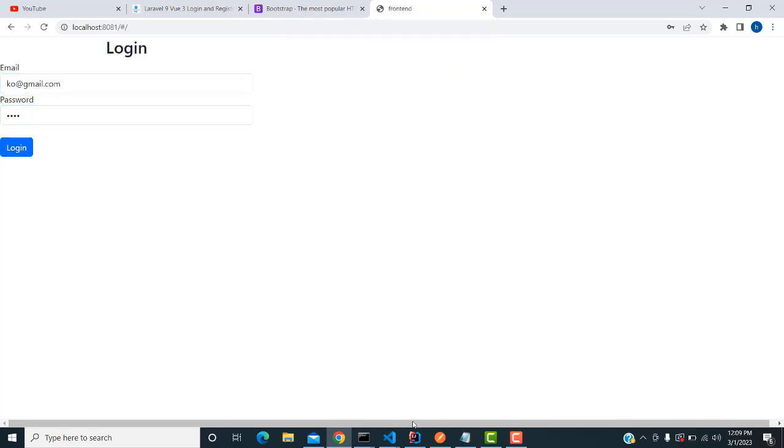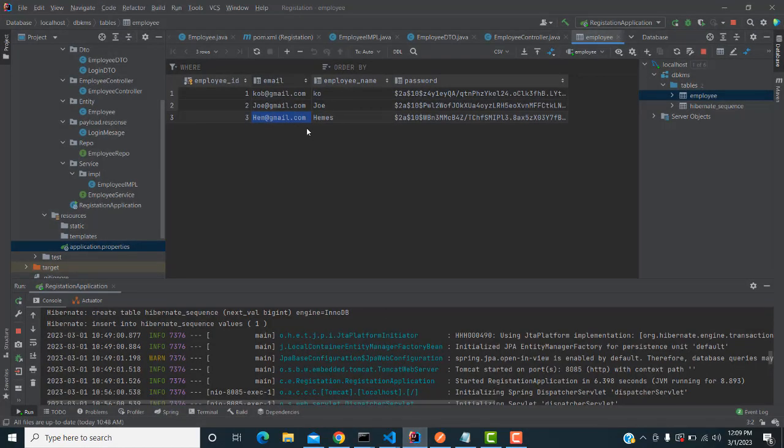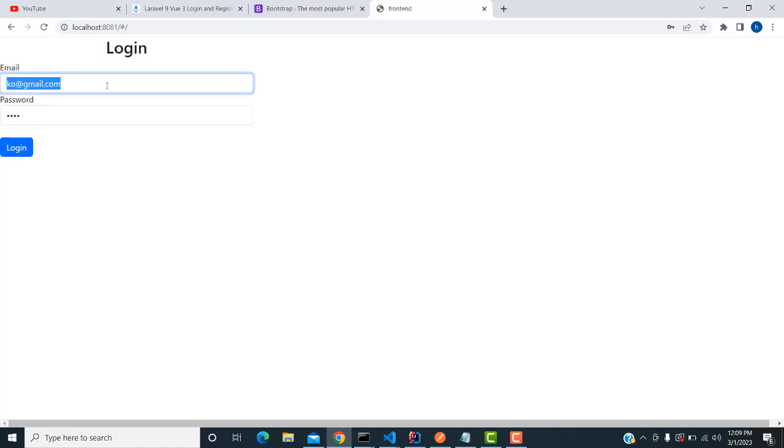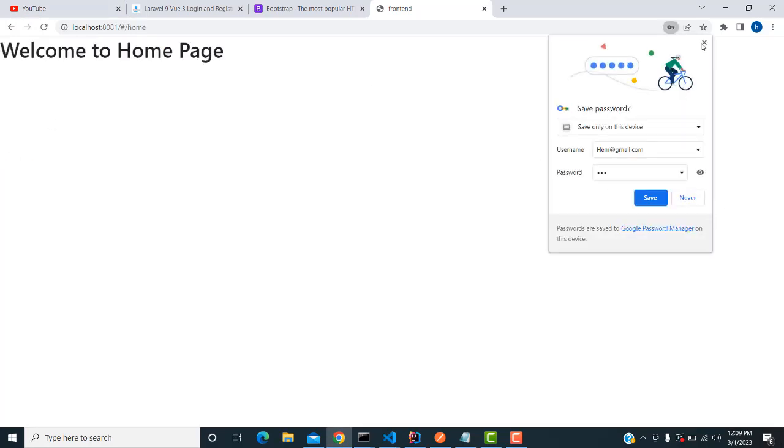Email not exist. So here we test the email hemgmail.com, then hem@gmail.com, password 123, click login. It successfully logs into the home page. Perfect, right? It's working perfectly.